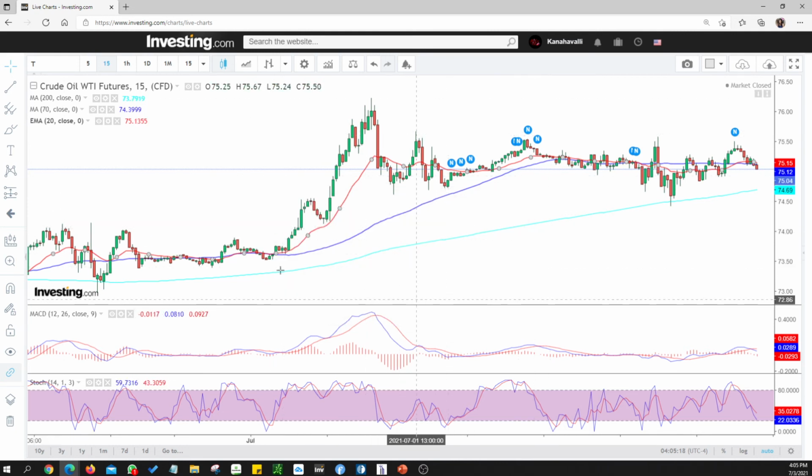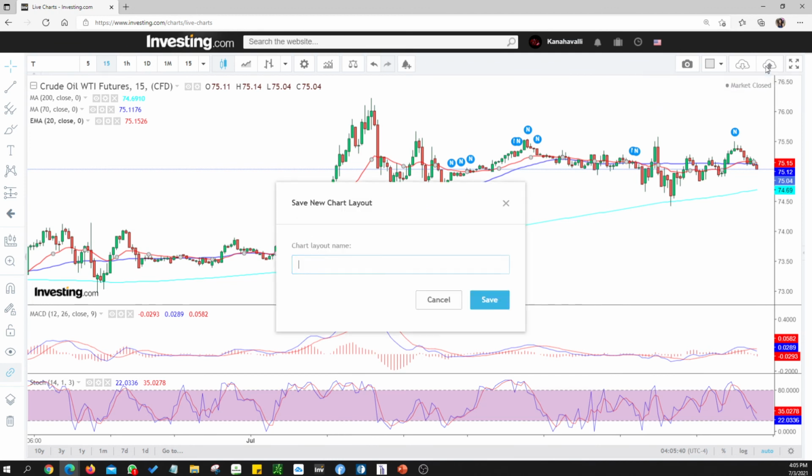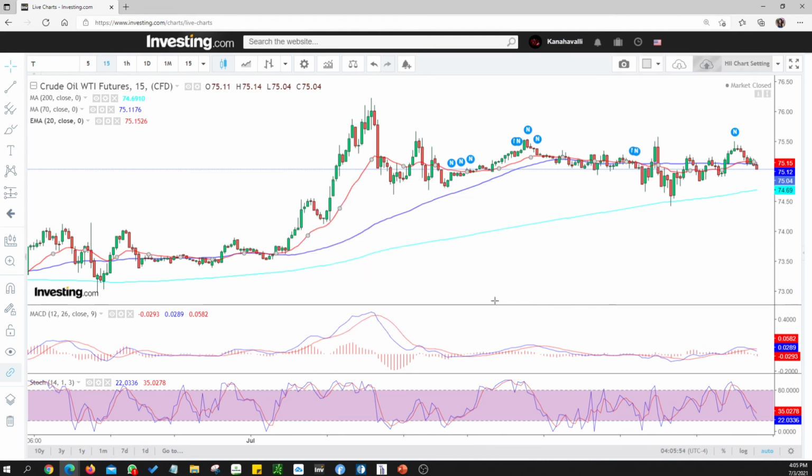So how do you save your chart setting? If you see here, on the top right corner, you see load chart layout, which is a cloud sign with an arrow going downward. And there's another one with the cloud sign with the arrow upward. Click on that and then name your chart. In my case, I am naming it HII chart setting. And I'm going to click save. And now your chart has been saved.